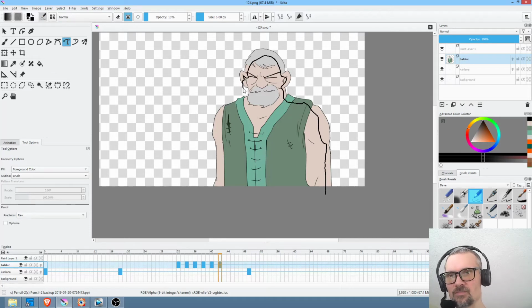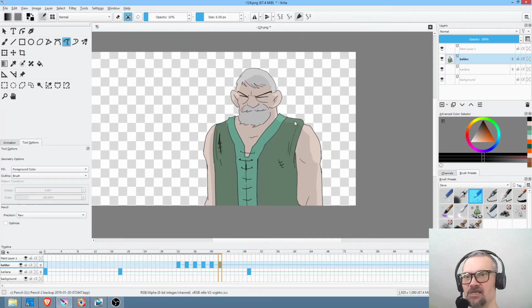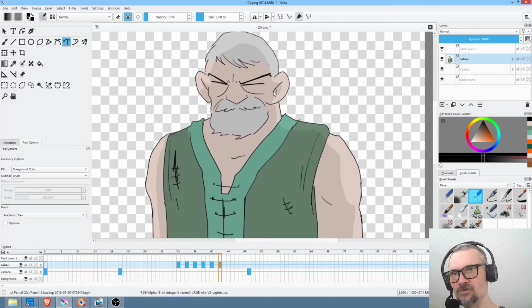So we just kind of want to block this guy in, and we don't have to worry about going outside of the lines because of preserve alpha being turned on. Okay, so that's just a general tinting situation. Now what I'm going to do is go in and add the actual shadow stuff, right? Works pretty well.